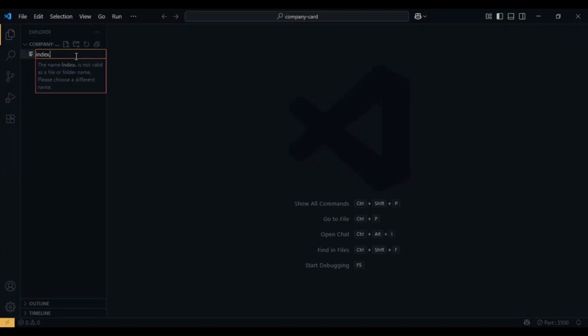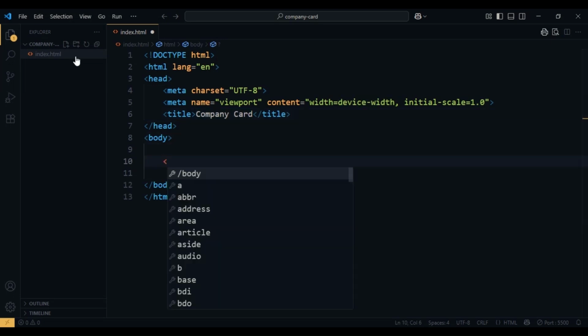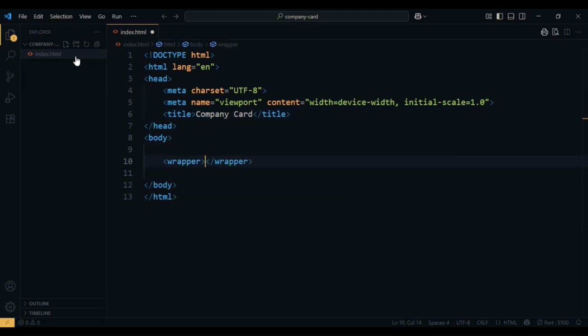First open up VS Code and create an index.html file. Add a boilerplate and add a suitable title. Inside the body tag add a wrapper tag and nest a card tag within which you should add a header tag which will contain h1 tag.